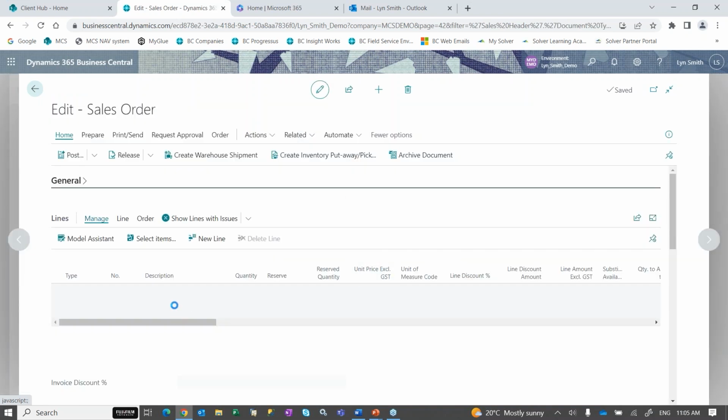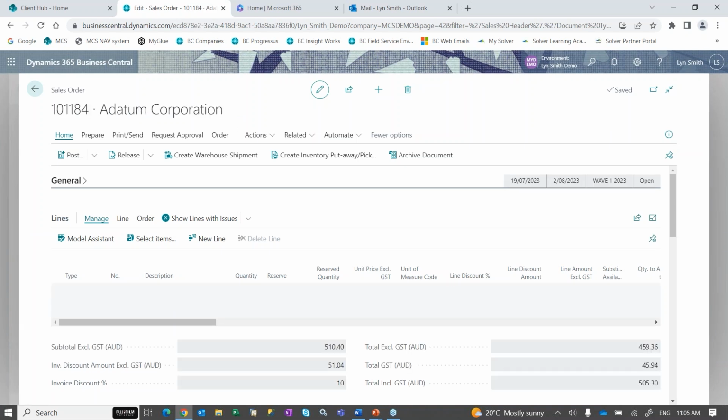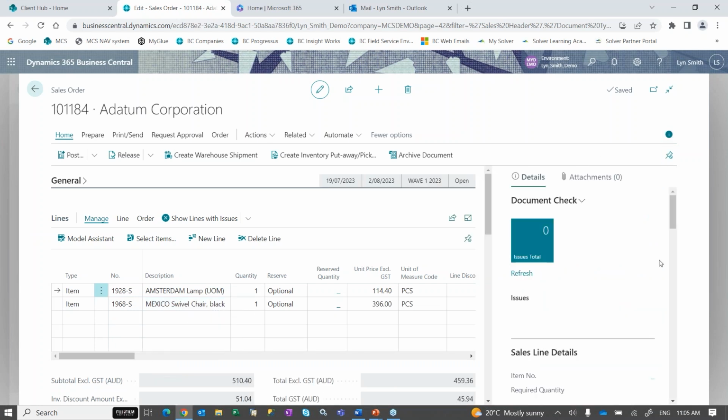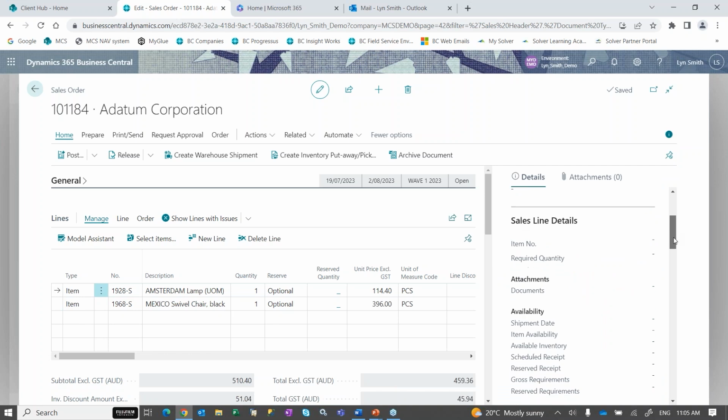Now you'll notice down here I've got my two lines. One will be the Amsterdam lamp, and the other one's going to be the Mexico swivel chair. I'm just turning on my fact box by clicking on the eye up there, and then just scroll down.